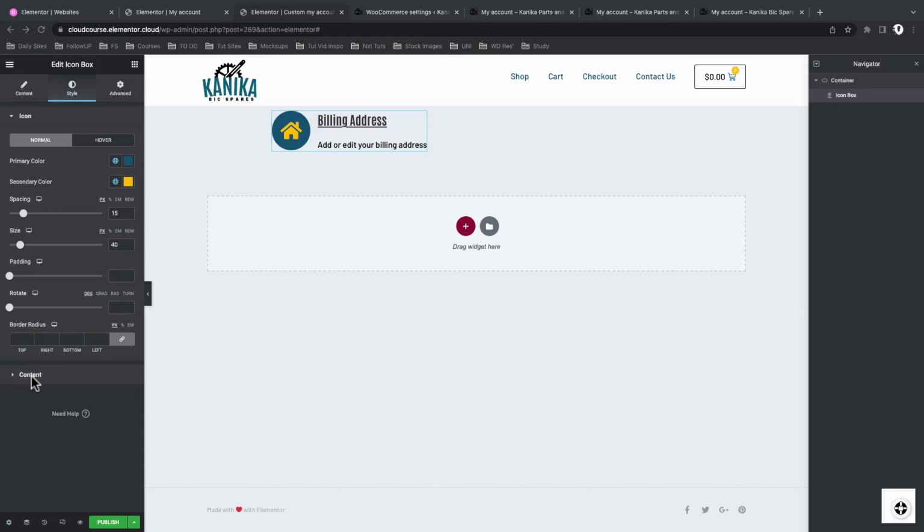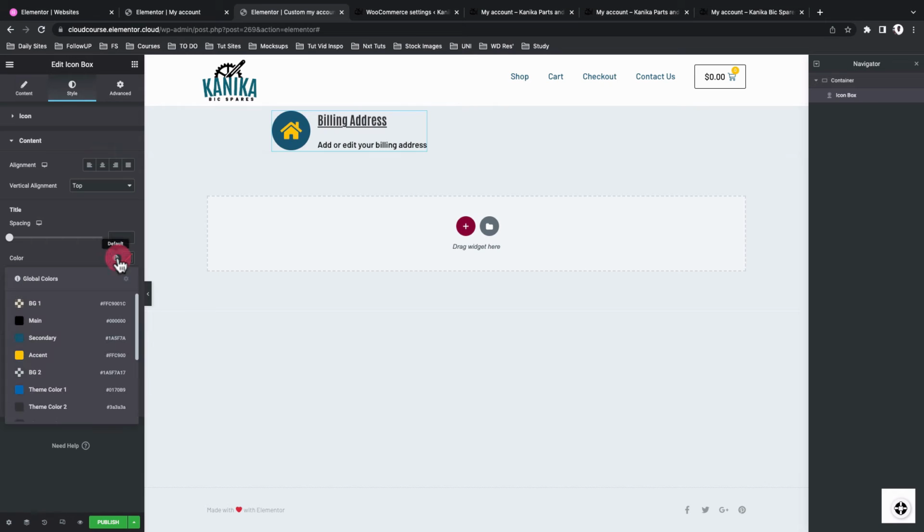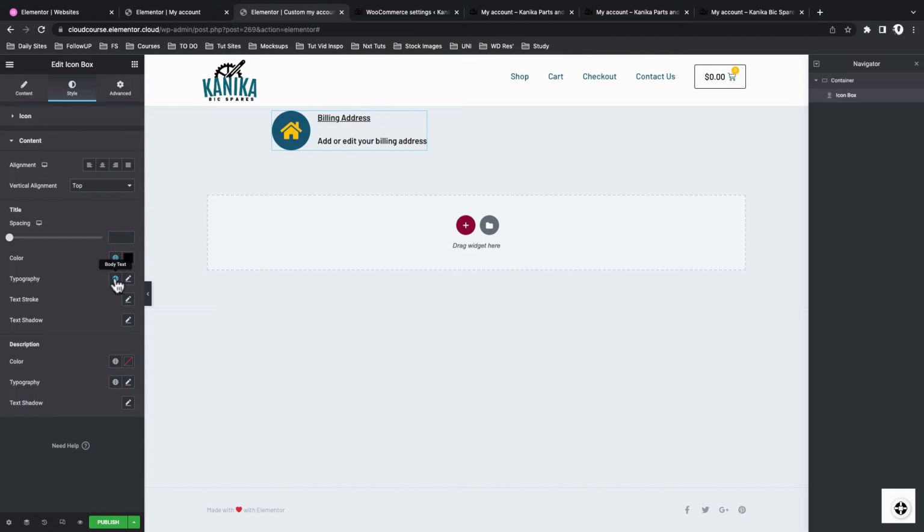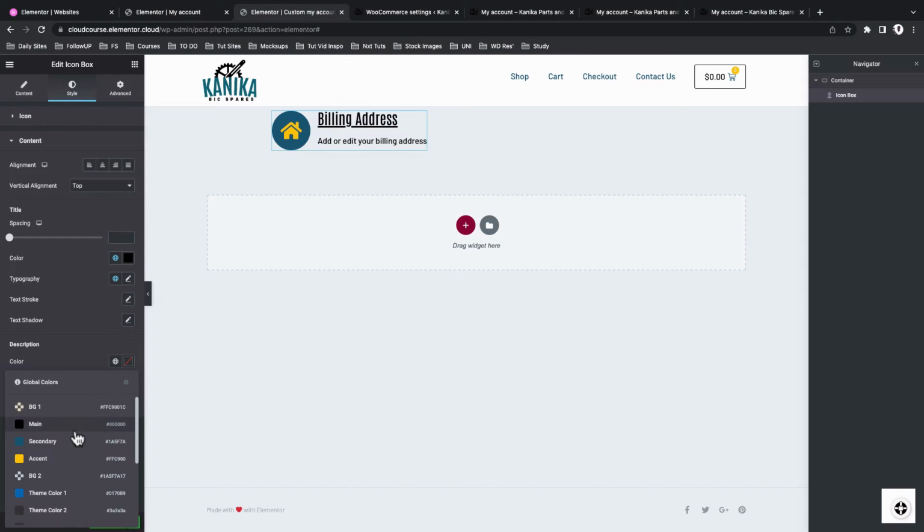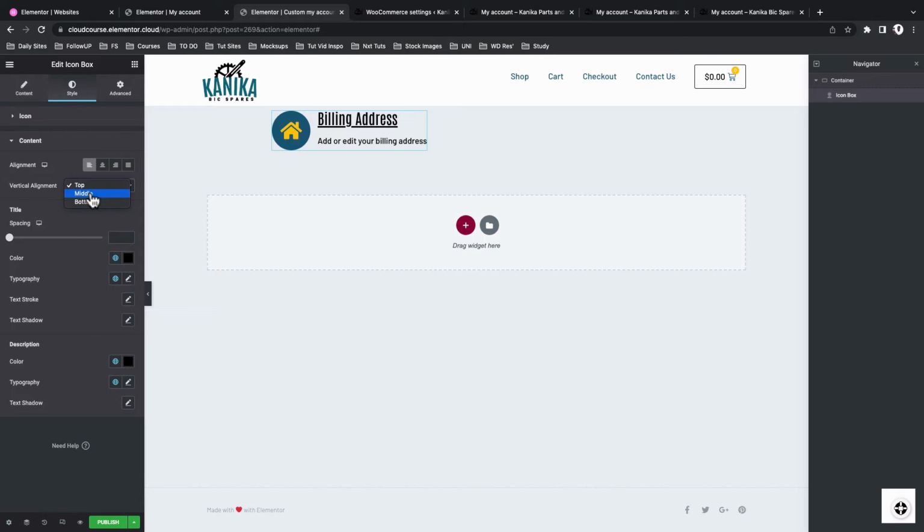We will now go to the content area. I'll select the color to be our main color, which is for the content, and typography that will be our body text. And the typography for our heading is going to be our head typeface. And then for the description, we'll choose the color to be black, and the typography will be our body text. And the content alignment should be on the left-hand side, and then the vertical alignment should be middle.